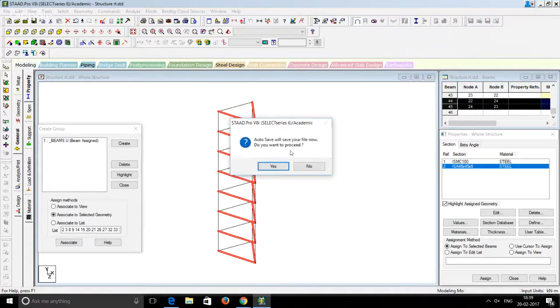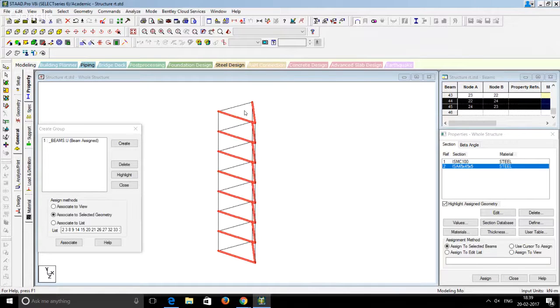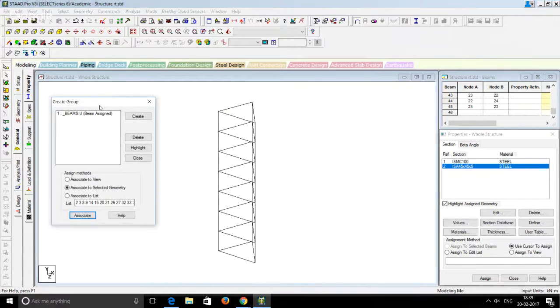Okay. One more thing I forgot, one side is not selected, so I can select it manually also. I'll select those and I'll create a new group. I can delete this group. Select, delete.